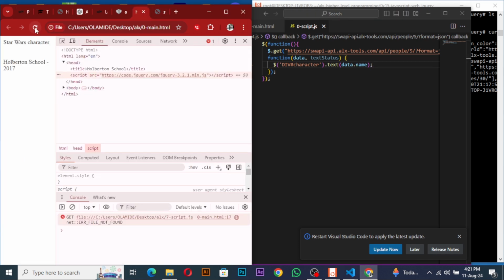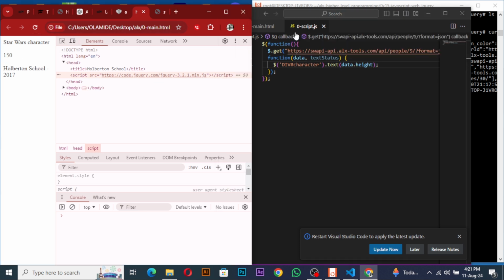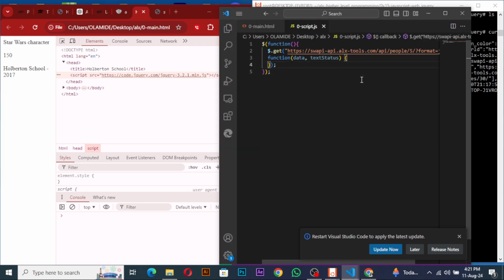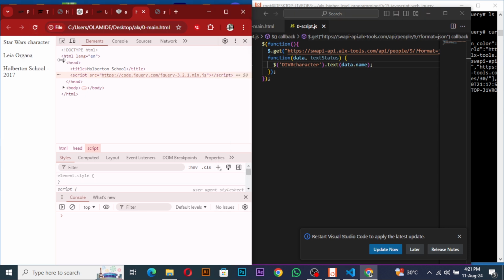Let me reload this page. As you can see, it fetched it. If I say dot height, it fetched it too. Okay, so Control Z. Oh, Control Y. Dot name. Yes. So it fetched the API for us. So basically that's it for this.